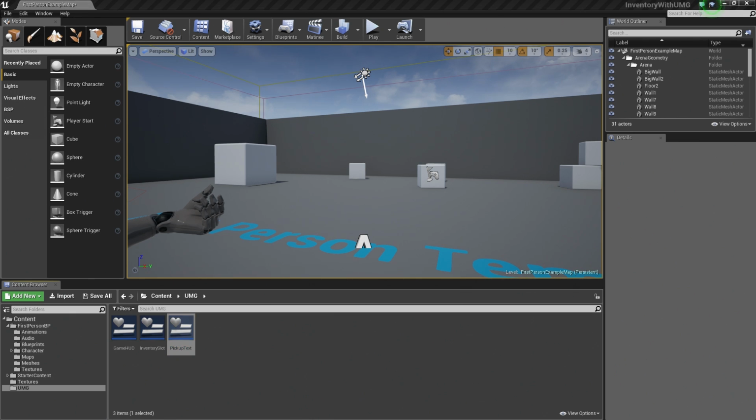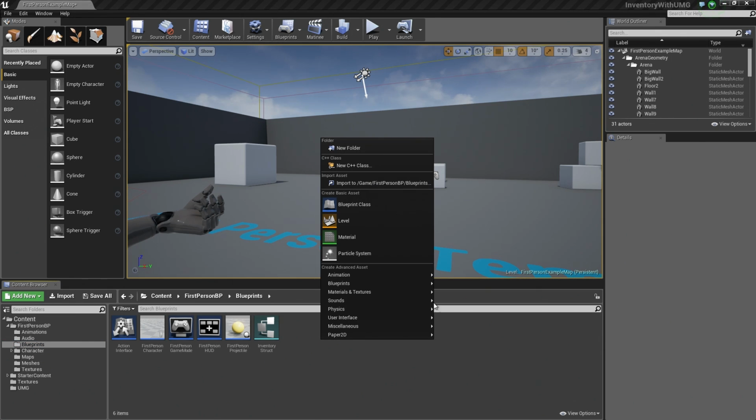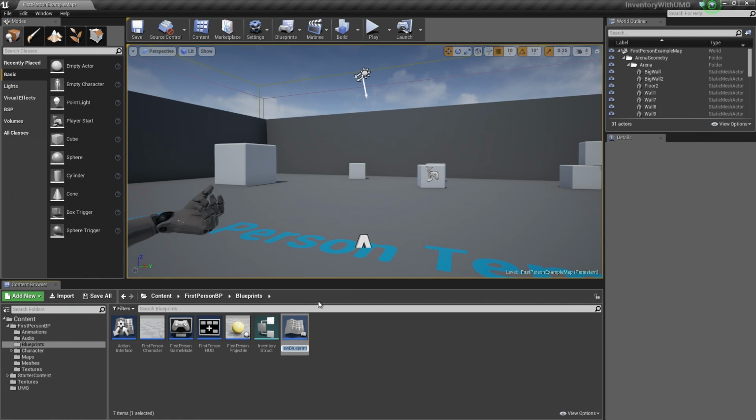So the next thing that we need to do is create our actual pickup that we're going to be using inside of our level. So let's go to the content browser and go under blueprints, not character, but blueprints. Let's right click in an empty space here and add a new blueprint class. It's going to give us a pick parent class context menu. Go ahead and select the actor type because it is an object that will be placed or spawned in the world. So let's select actor. We're going to call this the base pickup.